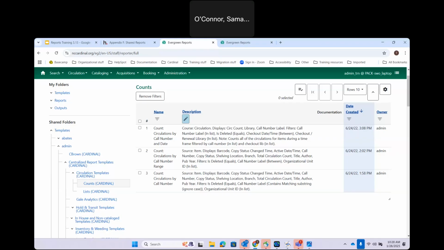A count would basically say, I want to know how many items circulated in January 2025 for each of my shelving locations. So then that output would say adult fiction, 735 circulations. So instead of a list of each individual one, it would give you a count of how many of that actually occurred within the parameters you set.